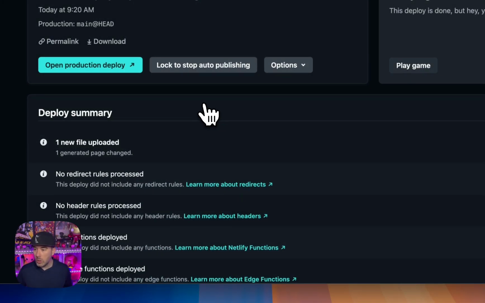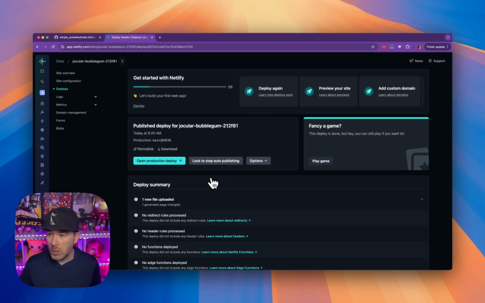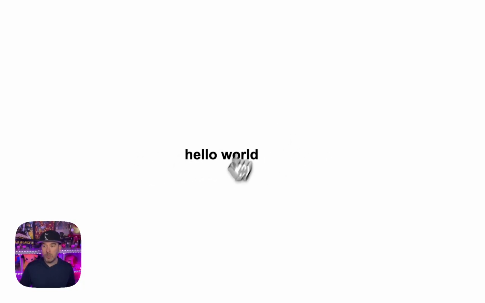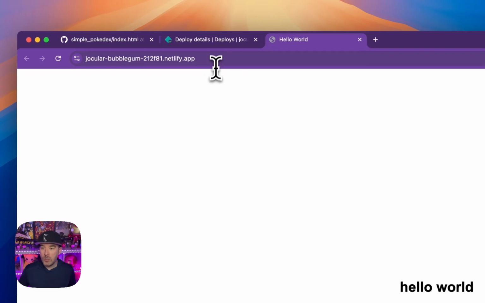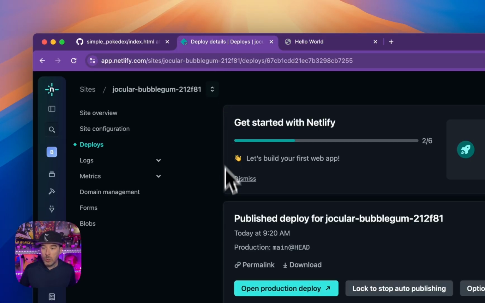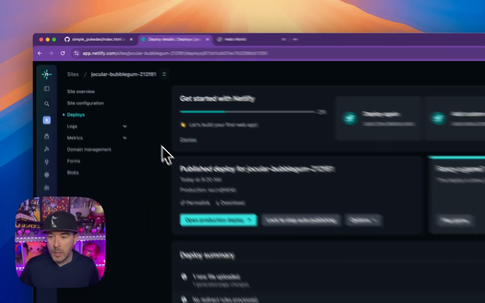And if it worked correctly, we should be able to see our website now. So we're going to open the production deploy right here. It'll open up a new tab, and it says Hello World. Now, you'll notice this URL is kind of unique. So I'm going to show you real quick how to make that your own custom URL.